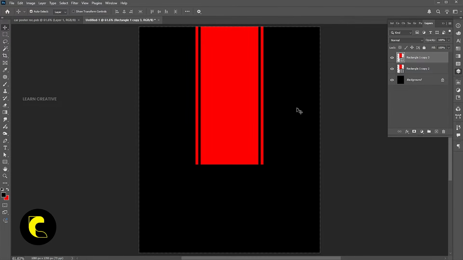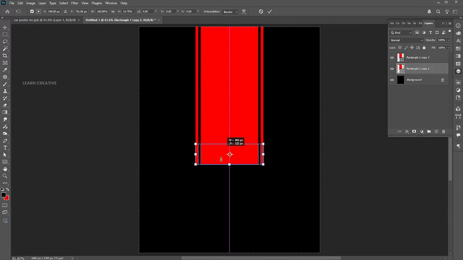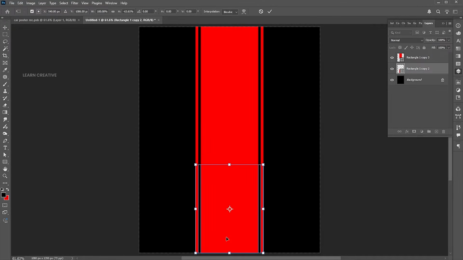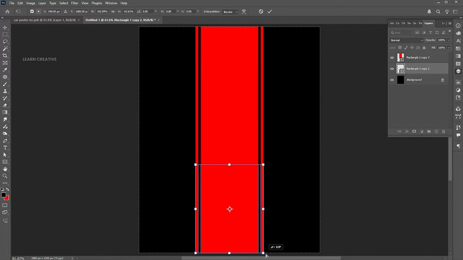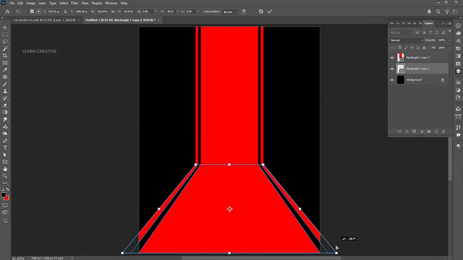Press Ctrl+J to make a copy of it. Press Ctrl+T, and drag it down. Right-click on it, and choose Perspective. Drag it from the corners.